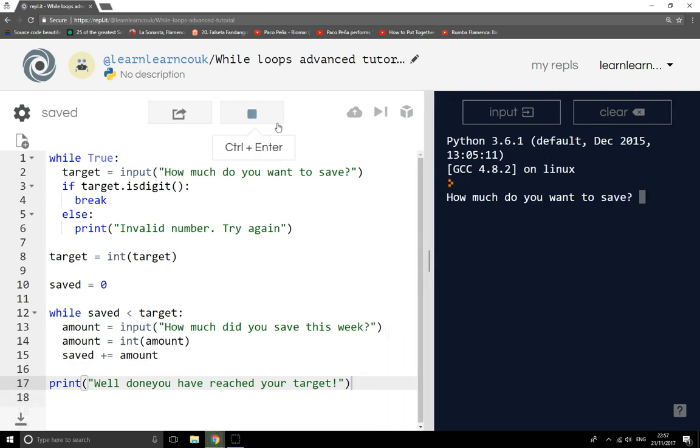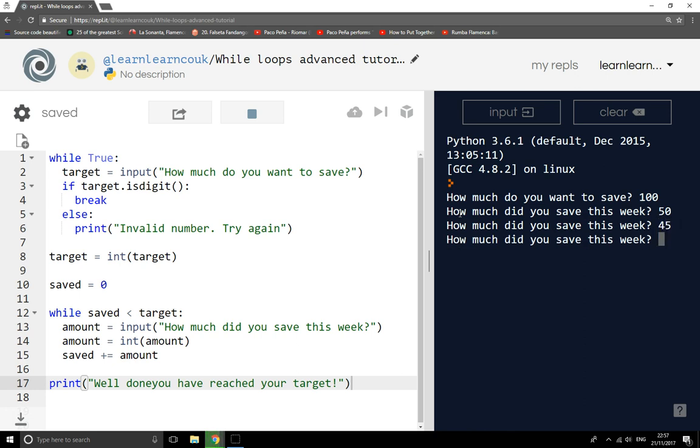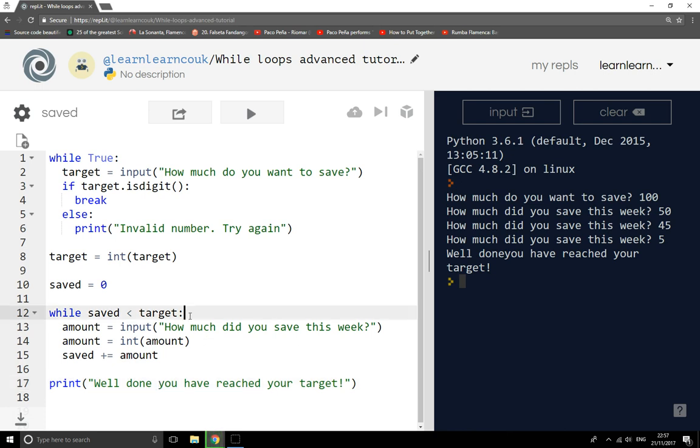So let's see if that works. Let's try with that. How much do you want to save? Let's save 100. How much did you save this week? Let's say 50. How much did you save this week? 45. So that's 90. How much did you save this week? 5. There you go. Well done. You have reached your target. Perfect. Good. So that's good.